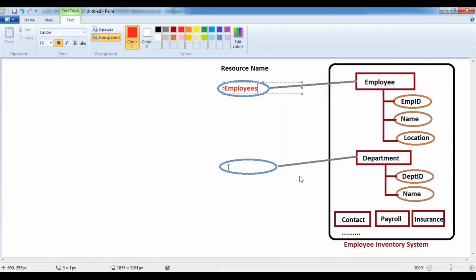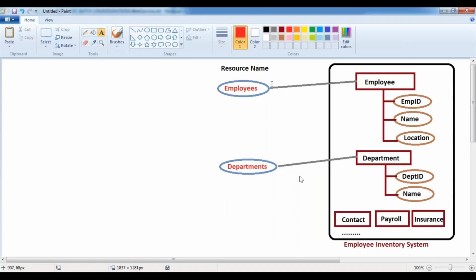And for this object, they have given the name departments. The actual table name is employee, but they have given the resource name as employees. Here, the actual table name is department, but they have given the resource name as departments. That means each and every resource can be identified by using a resource name. It may be an object, a field, a class, business logic, a method, everything. Each and everything will be referred to as a resource.